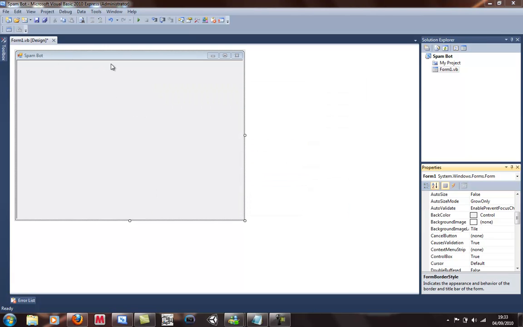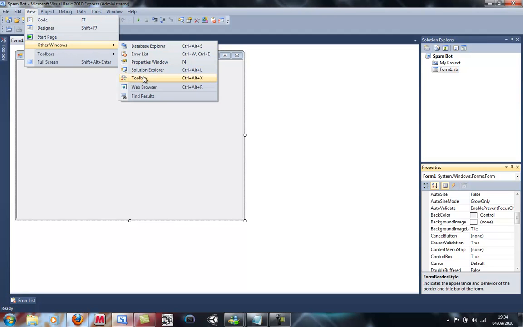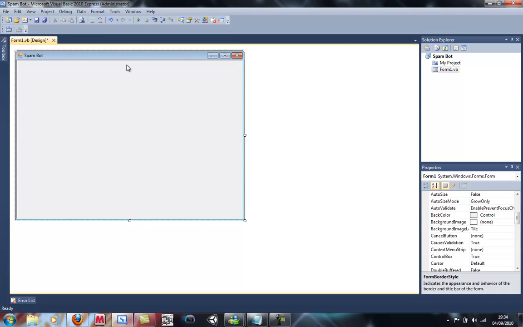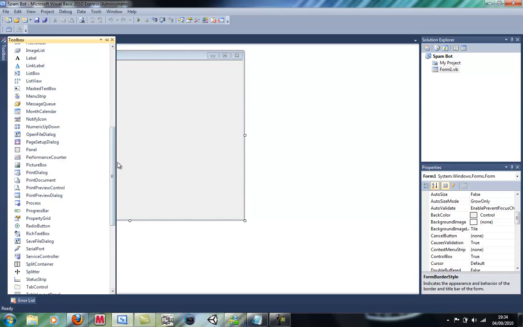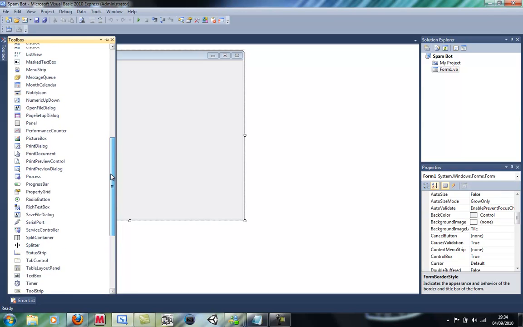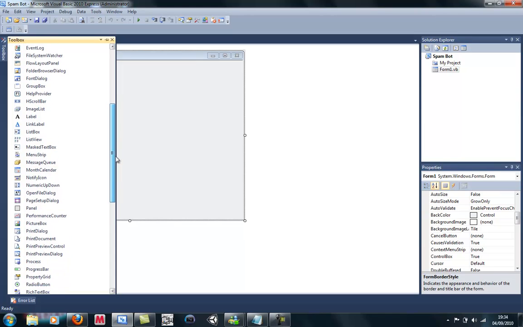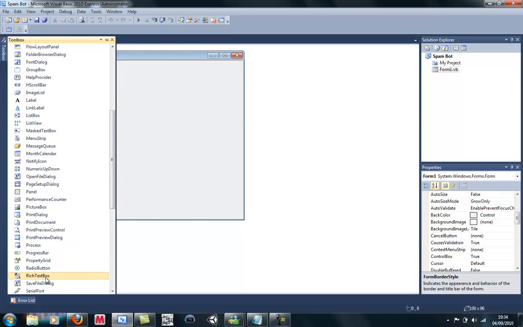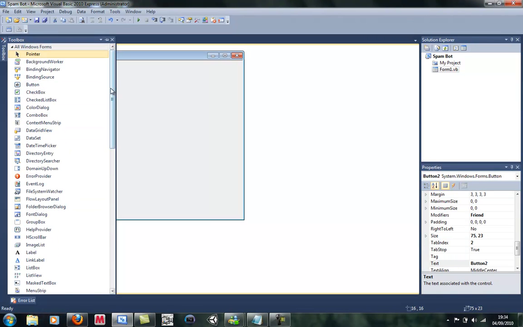So basically this is our program. You won't be able to see the toolbox if you just downloaded it, so we're just going to hit View, Other Windows, Toolbox, and it will appear somewhere, and you can auto hide it. We're just going to put in a rich text box. I always have trouble finding it. Right, so we're going to put in a rich text box and two buttons, 1, 2, and a timer.